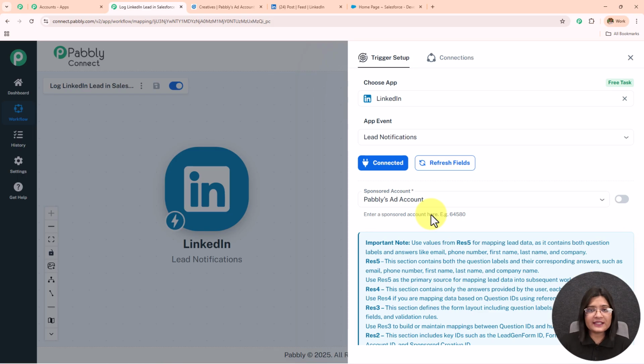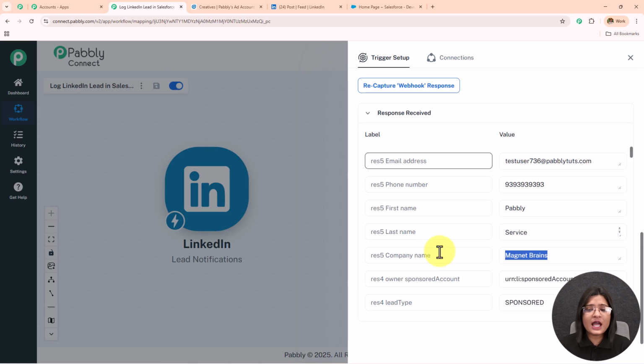Now here, as soon as I have generated the lead in LinkedIn, I have captured that response here in this workflow, and this shows the connection setup which we have created between LinkedIn and Pabbly Connect that is successful. And now whenever I'm going to receive a new lead, I will start capturing that response here in this workflow.